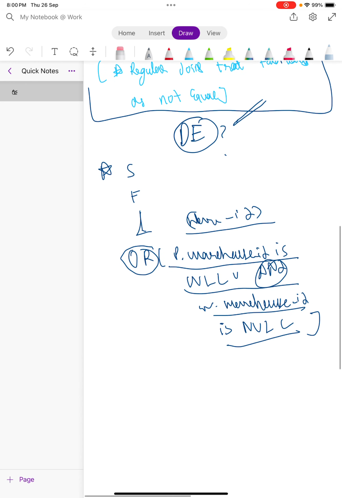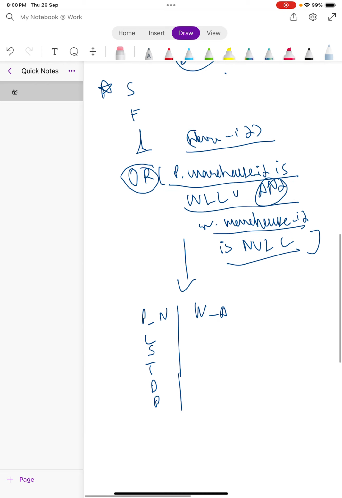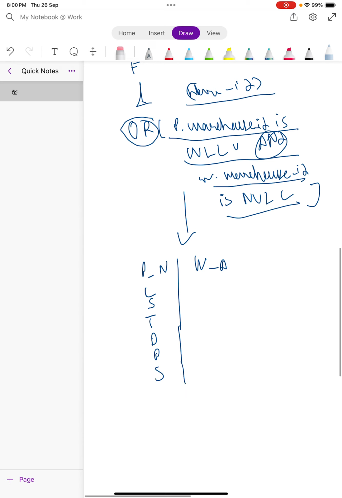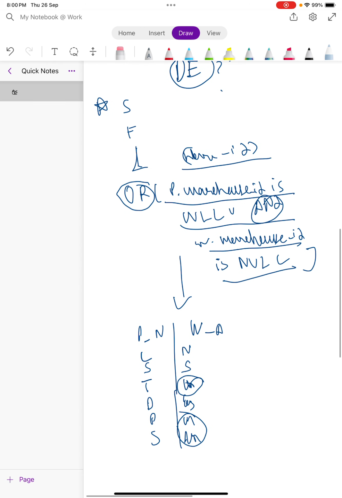So what would be the outcome if you do it like this? The proper outcome would be product name and warehouse name. You will have laptop, smartphone, tablet, desktop, printer, scanner, and proper warehouses: north, south, unassigned, east, unassigned and unassigned. Why were you able to get these unassigned? Because of this last or condition which you would use.